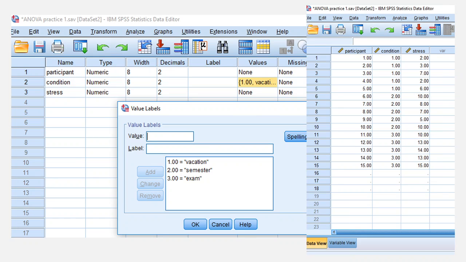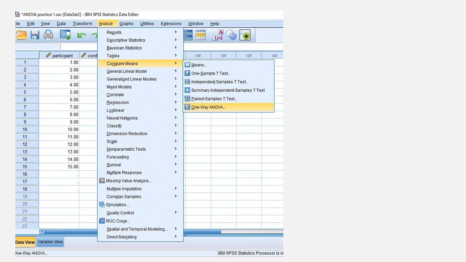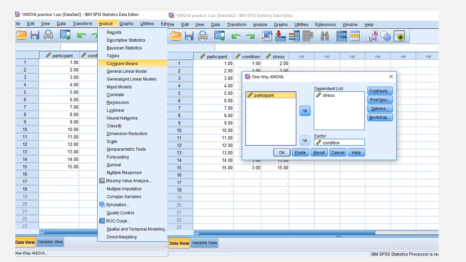You have to denote your participants in each of your three conditions, right? So the first 5 rows represent the 5 individuals in the vacation condition, the next 5 denoted with the 2 are in the semester, and the 5 with the 3 were in the exam group. And then the column with stress was just their stress outcome. So you go to compare means in the drop-down menu, and you go all the way to one-way ANOVA.